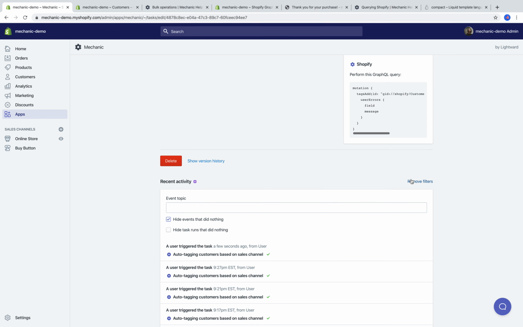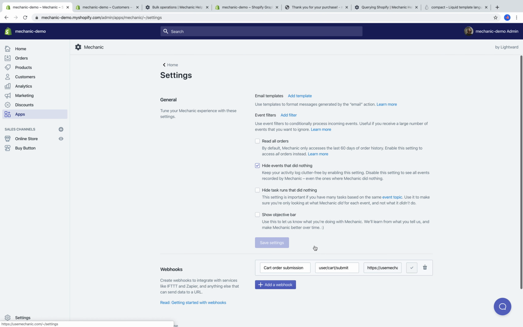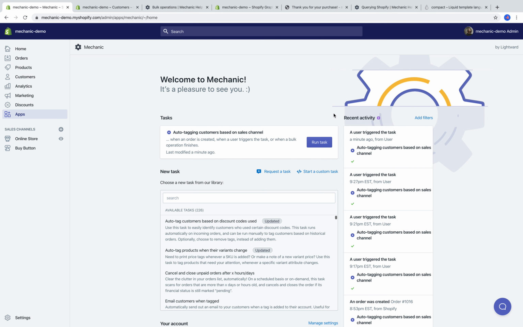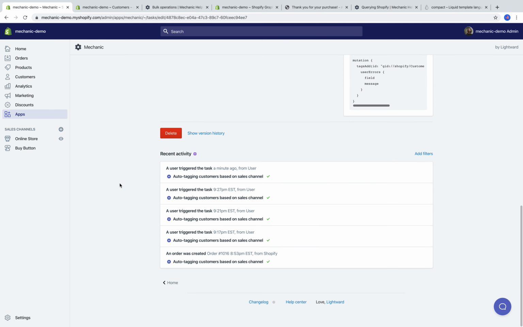This setting, the defaults for this, are available over in your mechanic settings right here. You can uncheck this, hide events that did nothing, which I'm not going to right now, but you could save that setting, and you would find that all of your recent activity lists are now showing you events that did nothing. So that's useful. All right, in just a second, we'll see this.